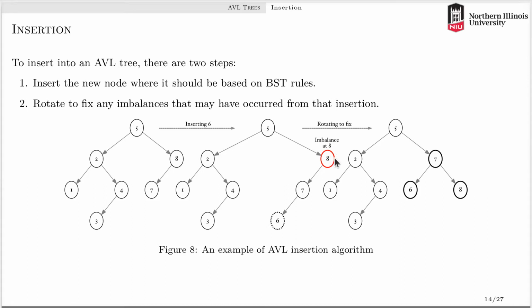It's 2. It's the length of this path minus the length of the path on the right. Or it's the height of this subtree minus the height of the subtree on the right. Either way, you get 2. What do you do to fix this thing? Well, it's out of balance and it's left-heavy. How do you fix that? You do a single right rotation.